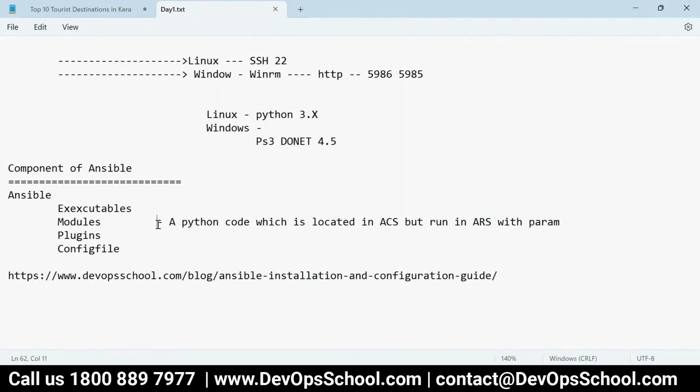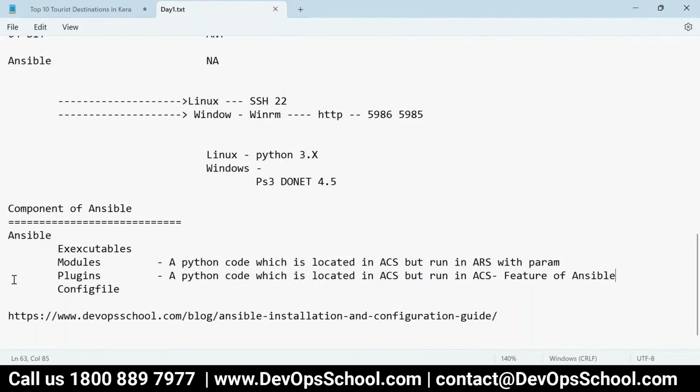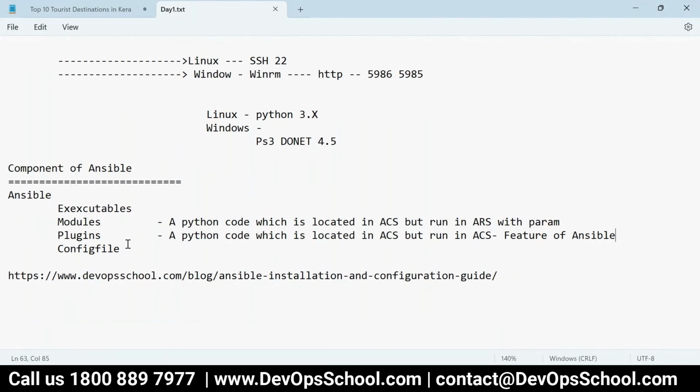Now, what are plugins then? Plugins are also Python code, which is located on ACS and runs on ACS only. What is ACS? This is a feature of Ansible. That means any feature you want. See, Ansible has given certain features in the form of plugins. If you want more features, you can install more plugins from the community website. So all the functionality which you see in Ansible is in the form of plugins actually.